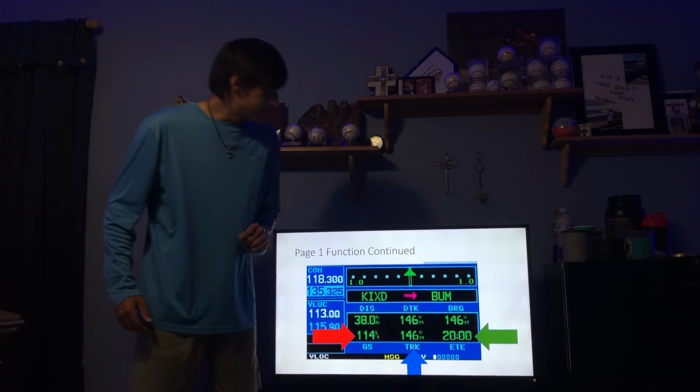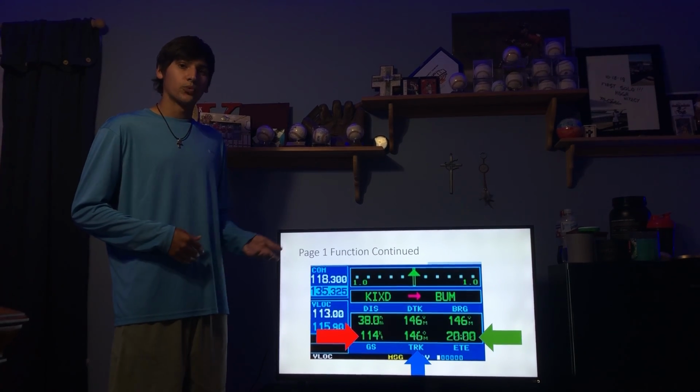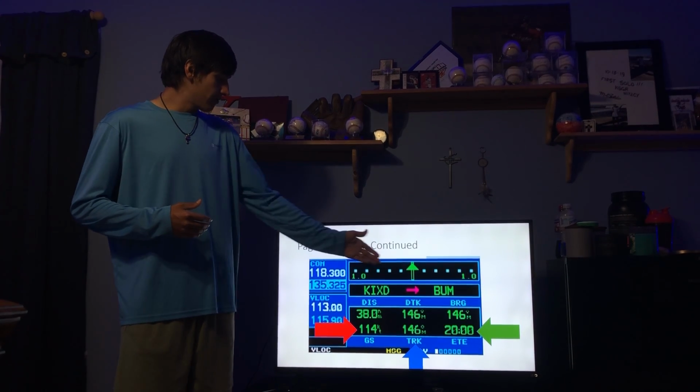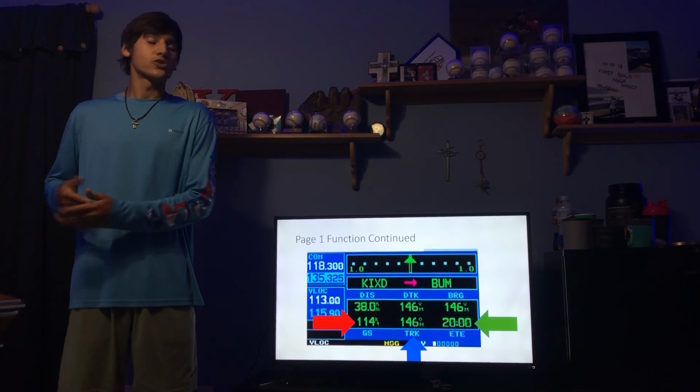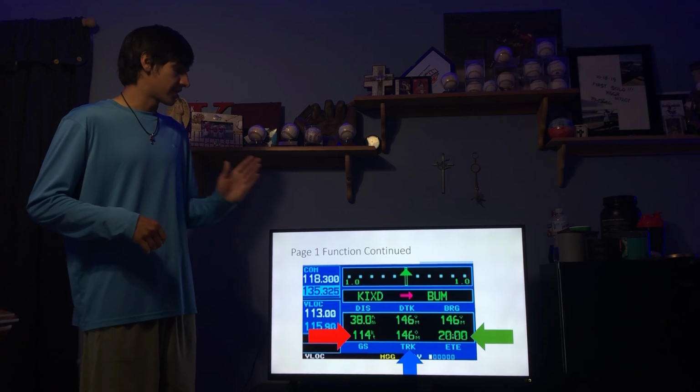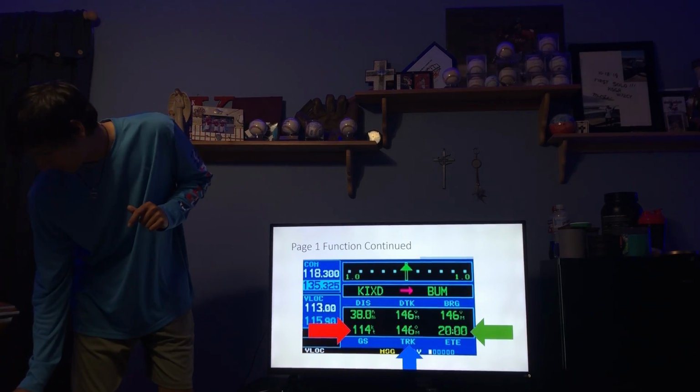Over here, you see ETE. That is your estimated time en route. This is showing that we are 20 minutes away from BUM. That is the amount of time, or an approximate amount of time, it's going to take us to get to the BUM waypoint.